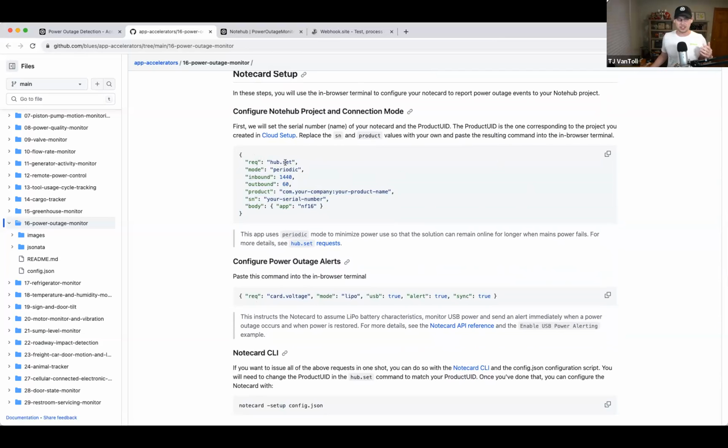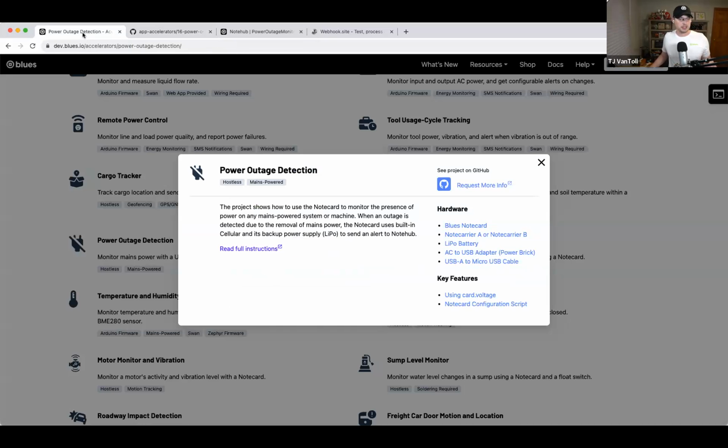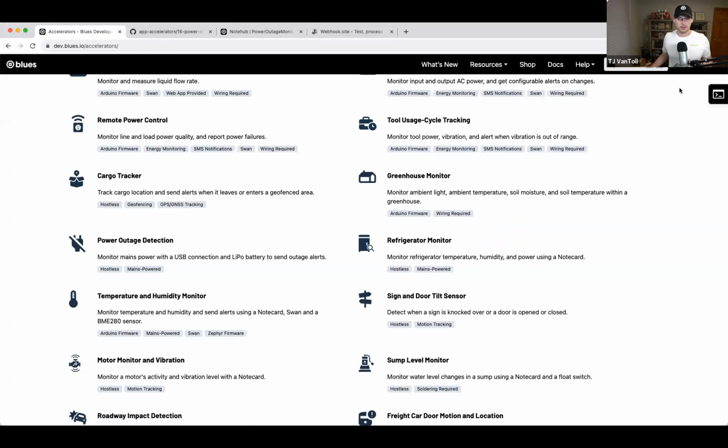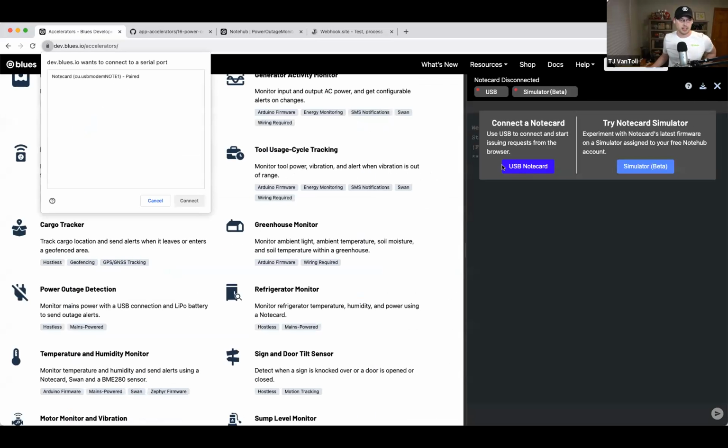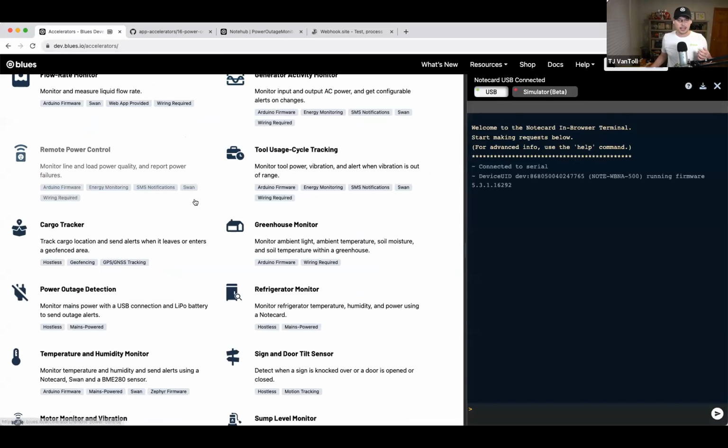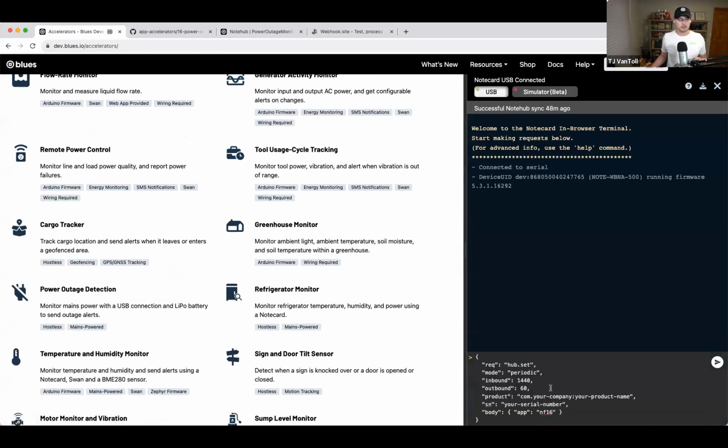But this project is so simple, it doesn't even have a host microcontroller, and we can run these commands on the Notecard directly using a tool that we've built into our web browser that we call our in-browser terminal for interacting with the Notecard. So I can just open this and connect to this Notecard. I've got the USB cable that you saw just hooked up to my Notecard. I can connect to this, and then I can take the command that we saw and just directly paste this in.